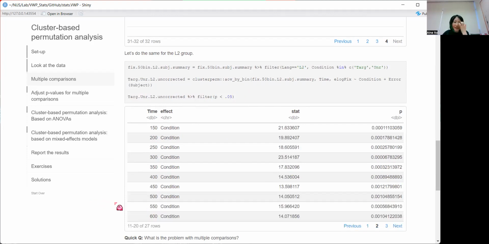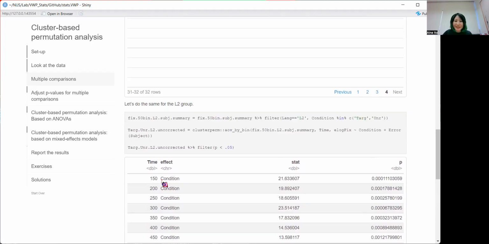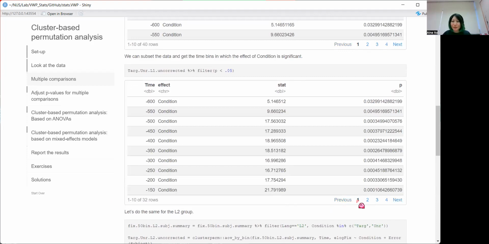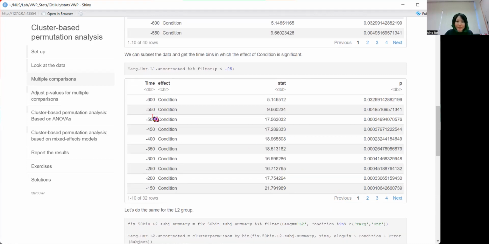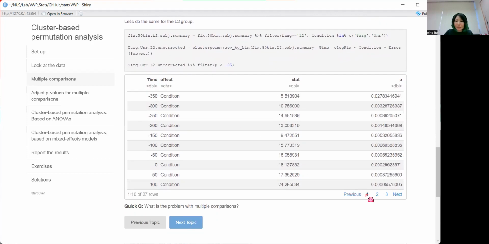Okay, so if we run this ANOVA many times, what we get is for L1 speakers' data, we have a significant difference between the target and unrelated conditions starting from around 600 milliseconds before the target onset. And for L2 speakers' data, we also get a significant difference between the target and unrelated, which started from minus 350 milliseconds before the target onset.